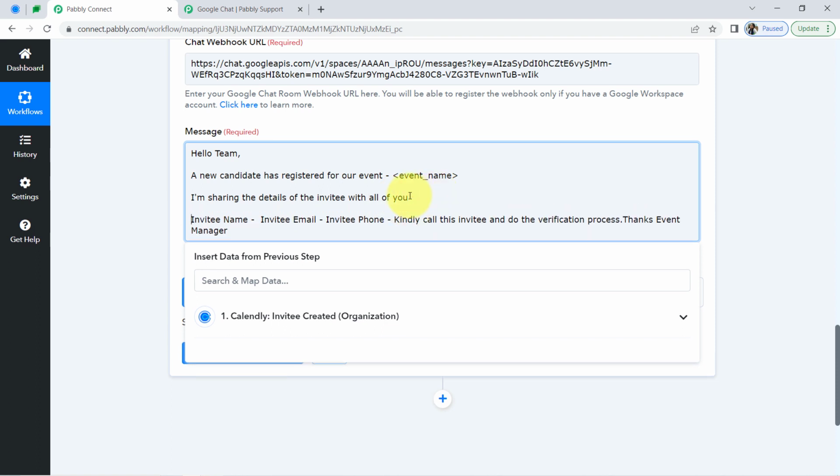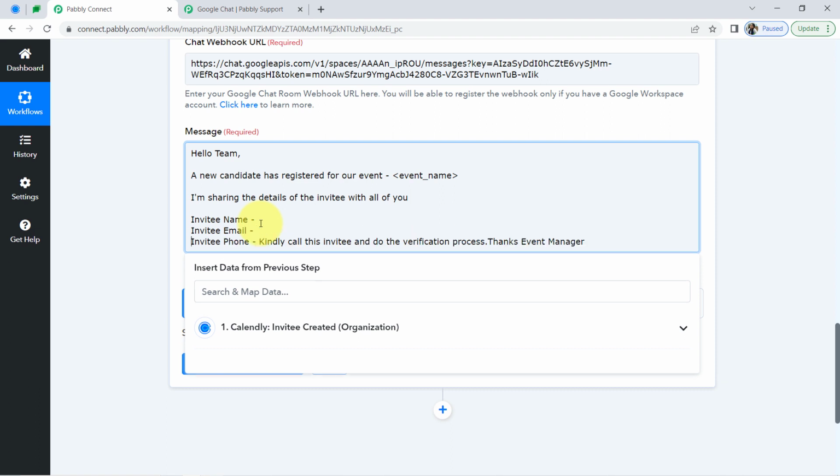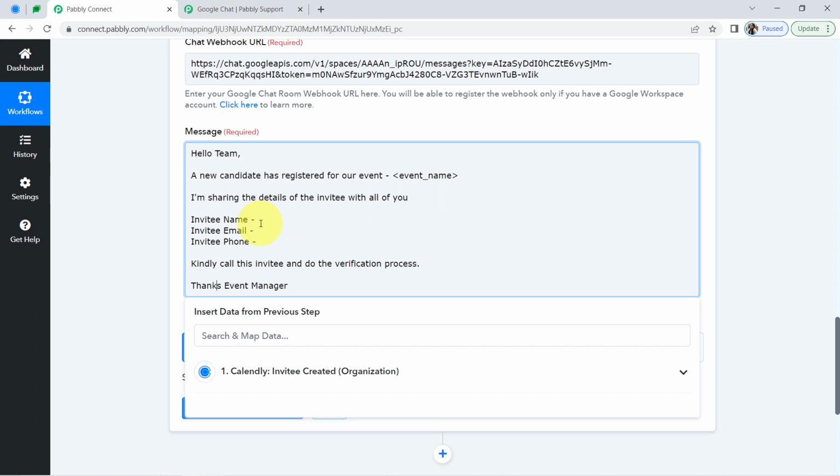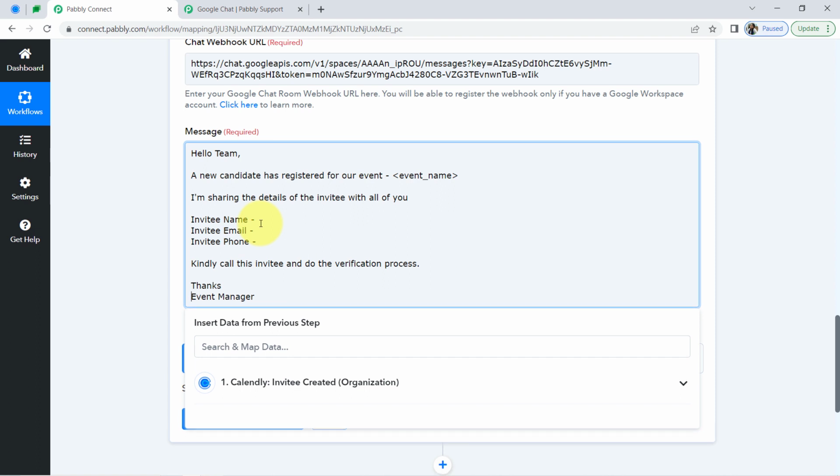Basically I am going to share the invitee details with my team, and then one by one I am going to add all the details like the name, email, phone and other details. Kindly call this invitee and do the verification process. Thanks, events manager. So this is the small message I have composed. Now let us add the details one by one.